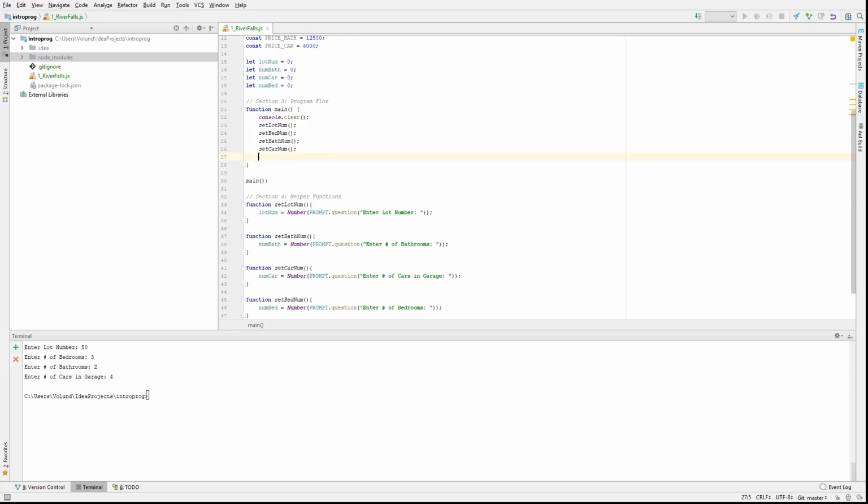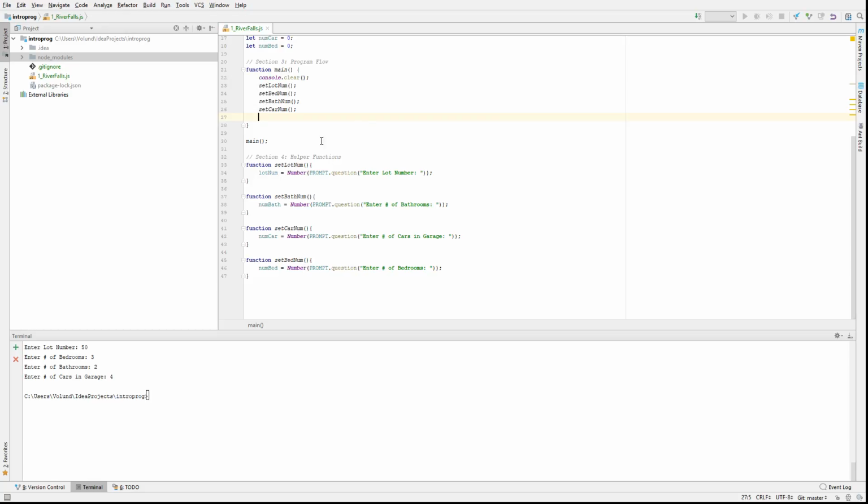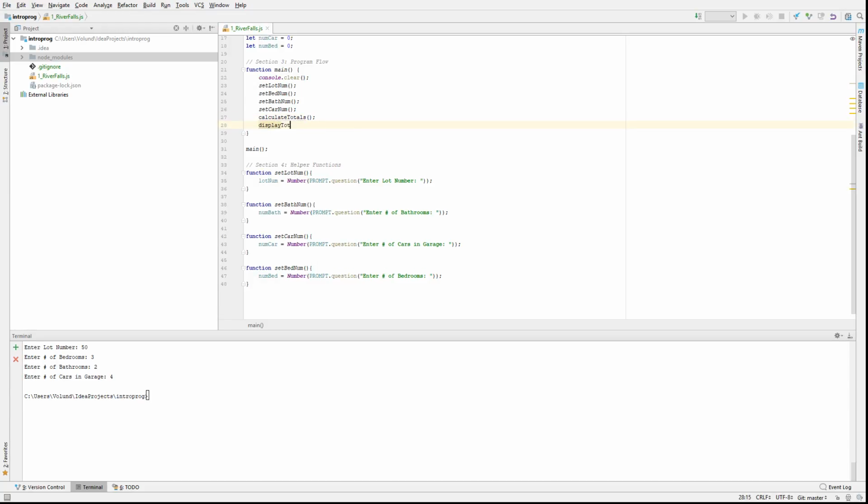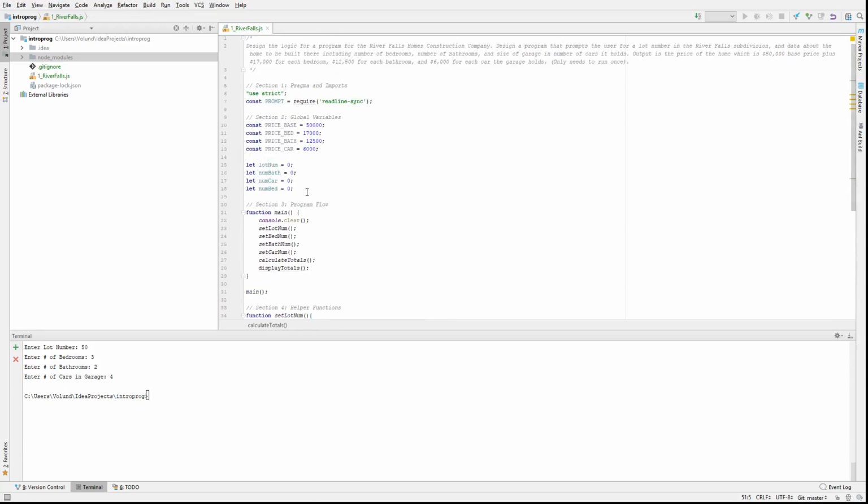What just happened? Well, we ran all 4 of these, and then it reached the end, so it stopped. What are we missing? Well, let's make a calculate totals and display totals. Now, we already know, I guess we're going to need one more. Let total cost equals 0. One more global variable.